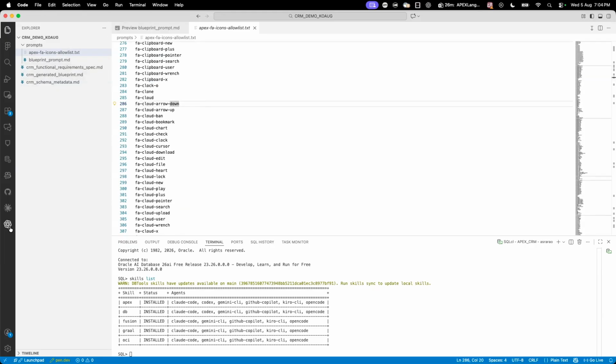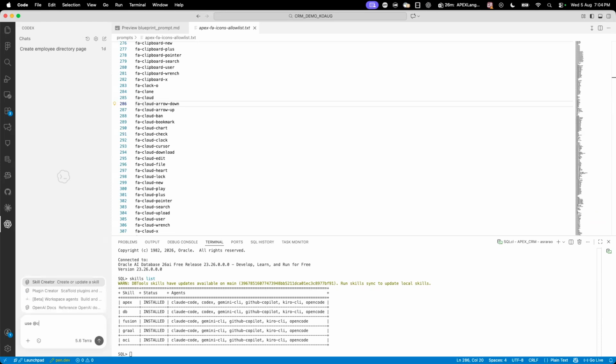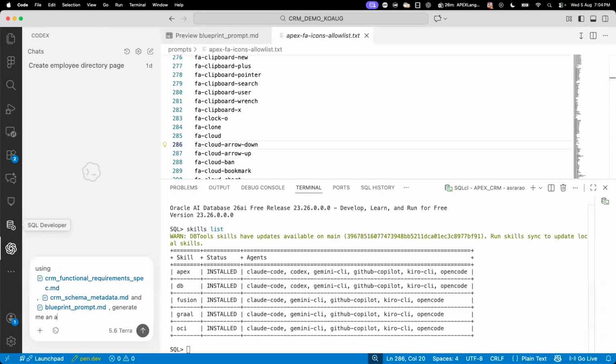Next thing, just go to your coding agent. It could be Codex or any of your preferred one. And just say, use CRM functional requirement, CRM schema metadata, and blueprint prompt. So these are the three artifacts, right? Which are the input to AI. Using these three files, generate me an application blueprint.